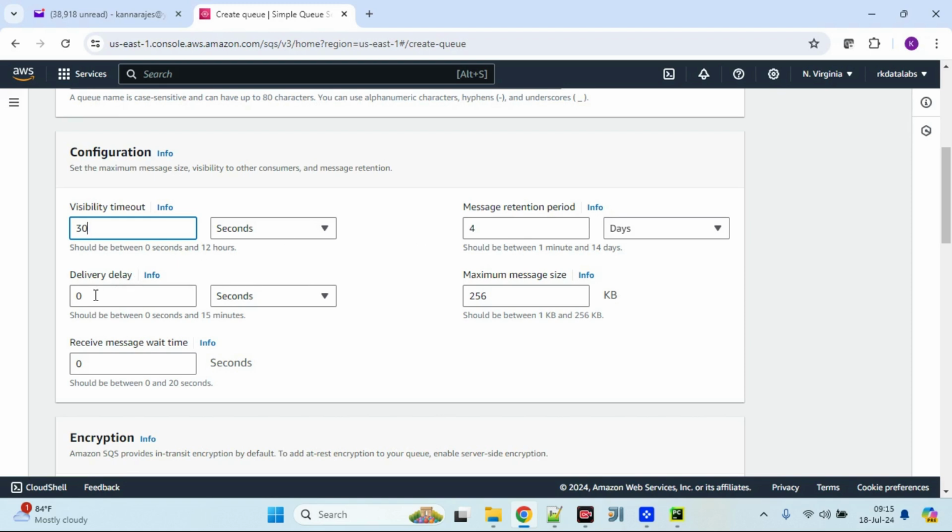And then comes delivery delay, which is how long the second message needs to be delayed after the first message is delivered. Let's say you have sent a message first, and then you want to send the second message. How much time you need between message 1 and message 2 is called delivery delay. Let's say you want to send the second message after 30 seconds. You can simply put 30 seconds here. Even though the first message is sent within a second, it keeps waiting for 30 seconds, and only then will it send the second message. That's what delivery delay does.